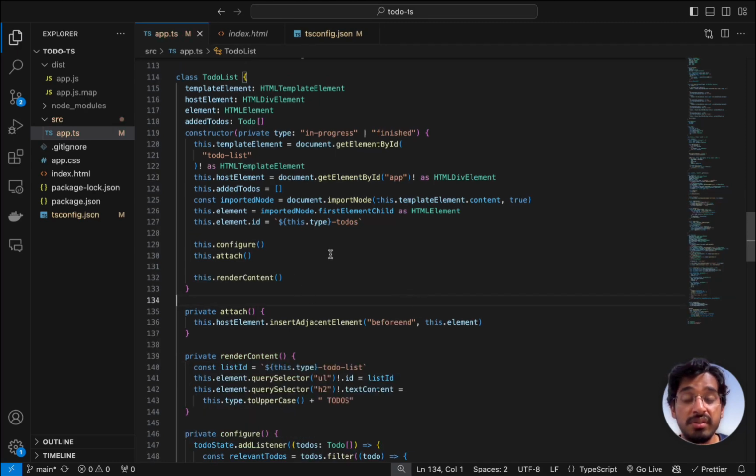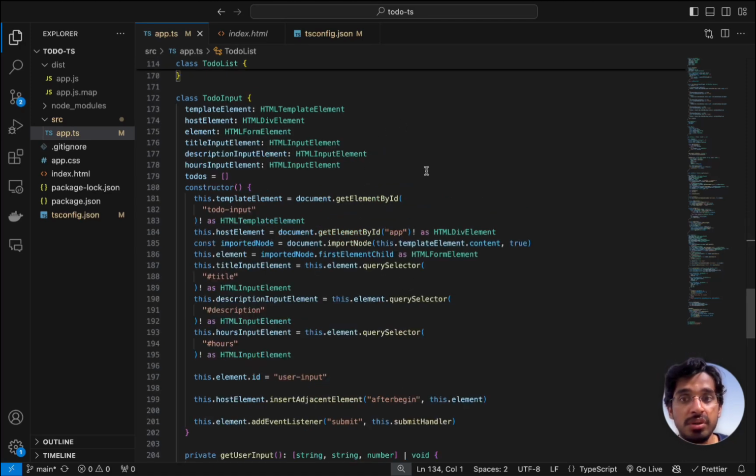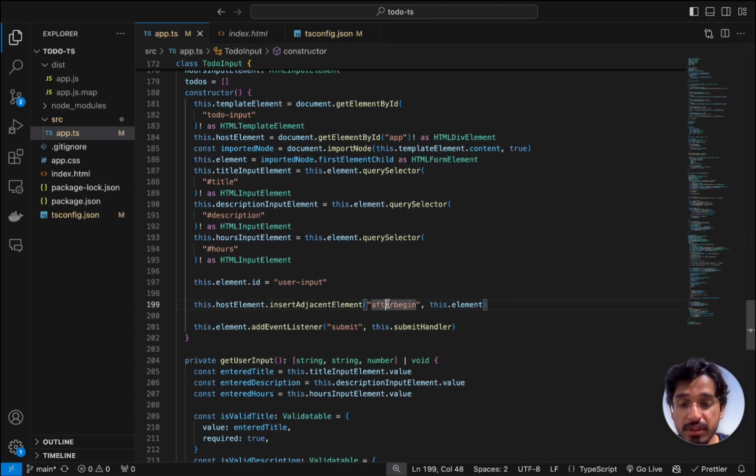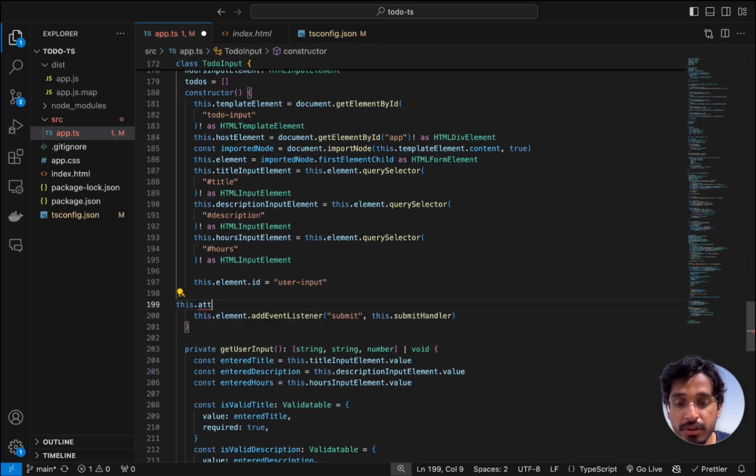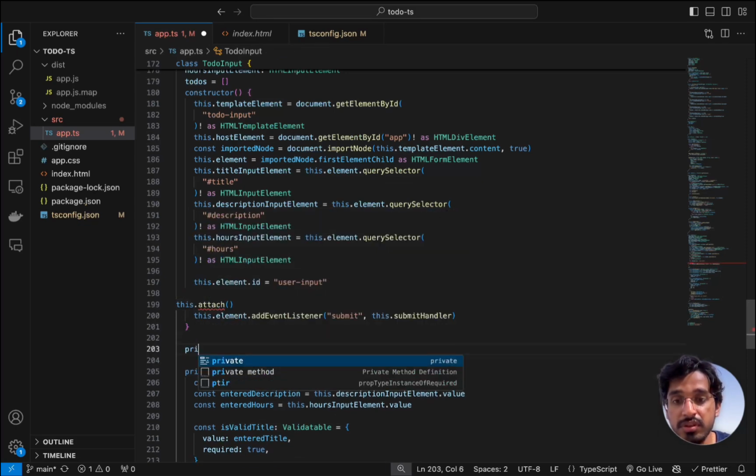All right, so by this we have separated its logic into its own methods, which are private, which means that they can only be called inside this class. Okay, let's do the same for this class as well, for the TodoInput. Okay, so we can just cut this and call this dot attach, all right, and create that method over here, which is going to be private attach.